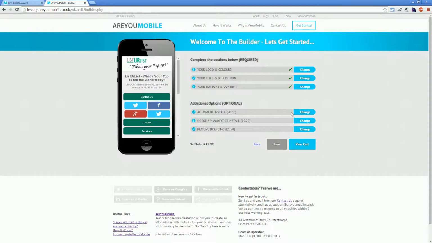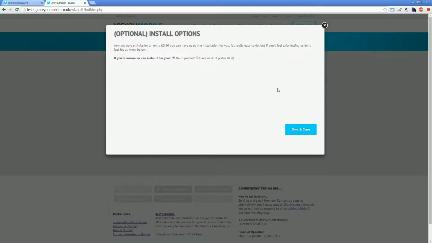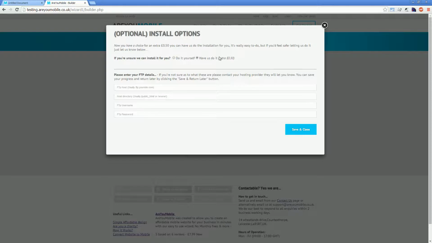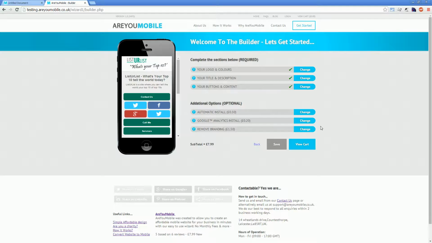So you've got automatic install. Now this is pretty cool, I find anyway. If you want, basically we'll install it for you. Just have us do it. It's an extra 50p, but that's nothing really. Enter your FTP details, your host detail directory, your FTP username and password. These can all be got from your hosting provider, and you will need them anyway if you don't use this. Okay, so once you've done that, you do save and close, and that would then show you a green tick.